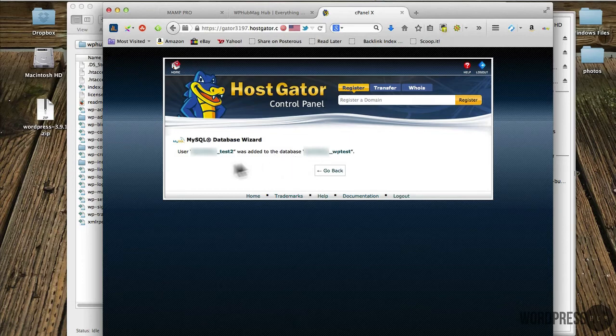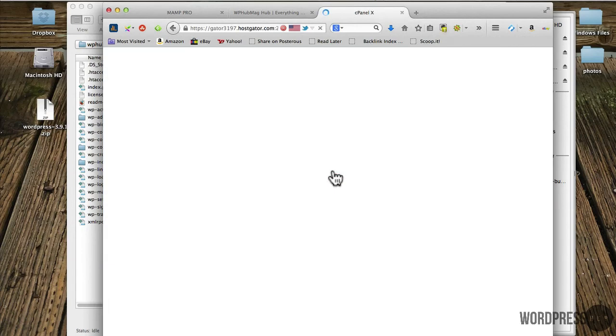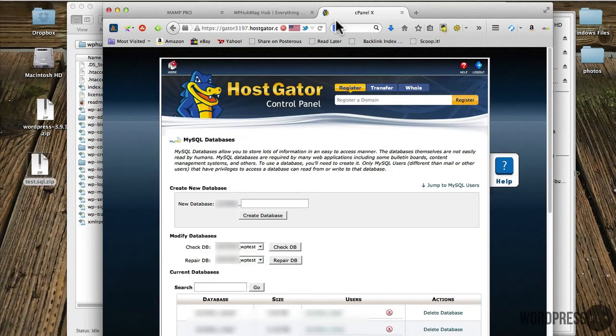So all that's been done. So we've created the new database, the username, and I've created a password and added privileges to that particular user, and then that's it. We've completed that process. We just need to remember that again, write that information down that you just created, because we're going to need that when we upload or when we actually edit the config PHP file.